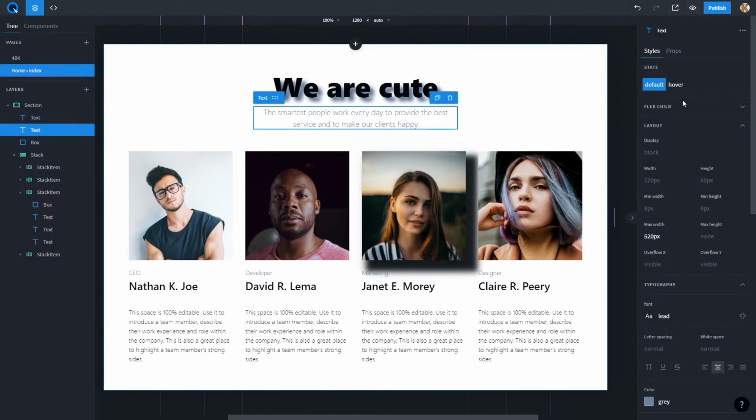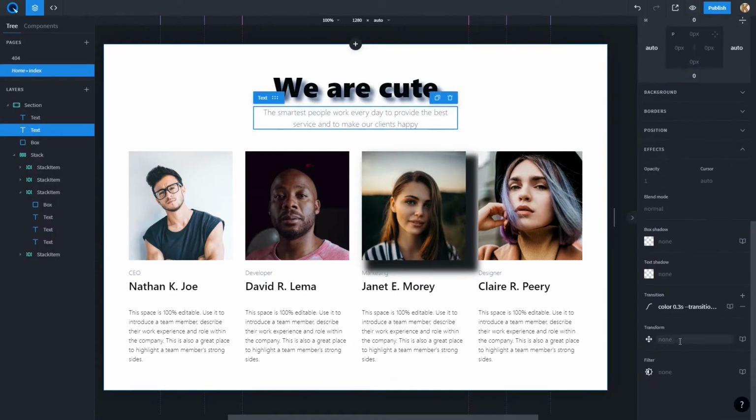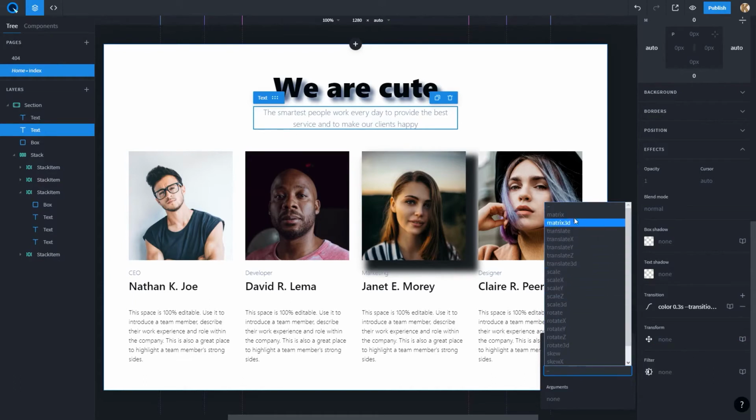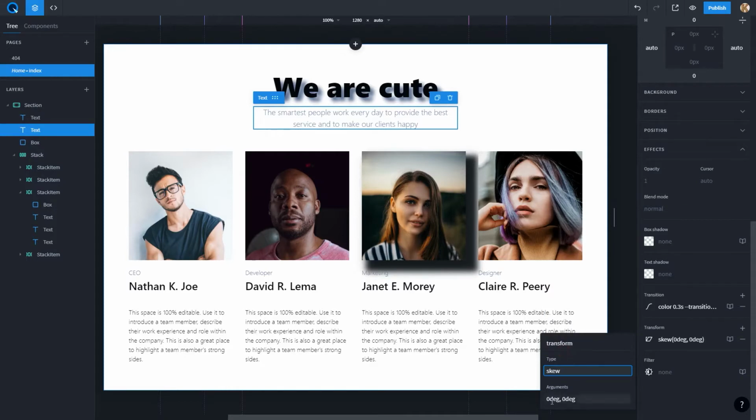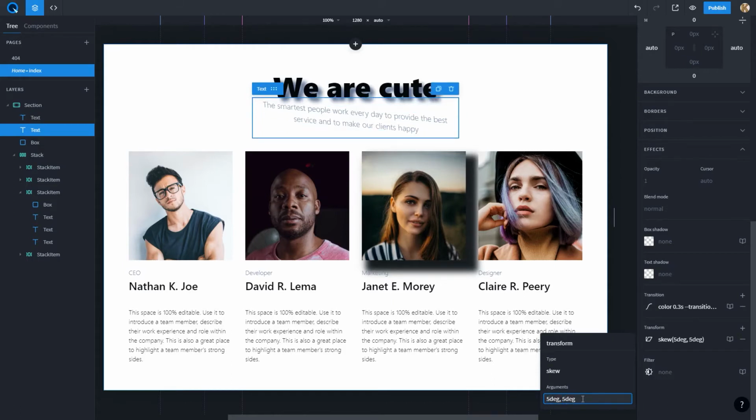The next property is transform. This applies a transformation to an element. The value can be chosen from the theme. You can also choose a transition type, and arguments which are set in specific units. For example, let's select the skew transform type. In arguments, set the skew value. The first value indicates a horizontal skew, the second one, vertical skew. Set both values to 5 degrees. You get an interesting effect.